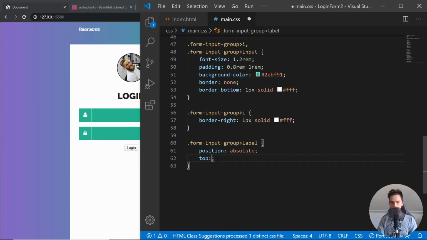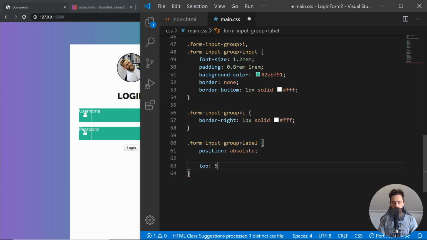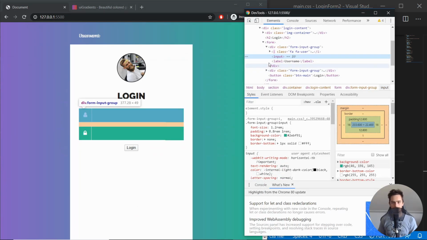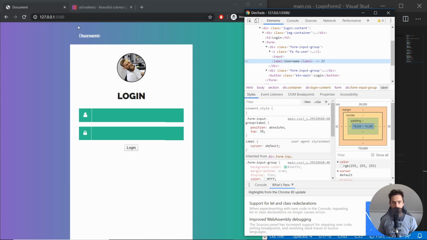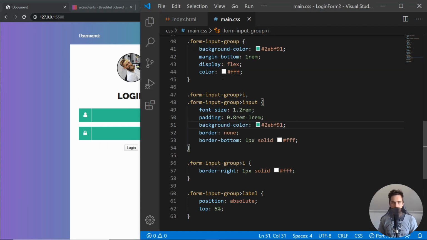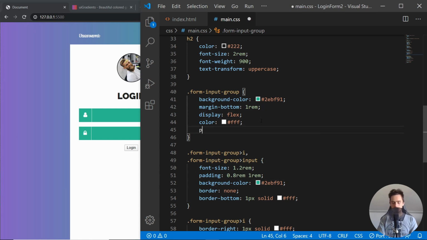It isn't really seen. What's happening? Currently it's working. So let's just say that the top will be 5%. It disappears. Why the hell does it disappear? So where's the label? Okay, it's somewhere on here, I didn't even see it. That's because the form group needs to be position relative. So inside here we need to add position relative like this. Yeah, there it is.